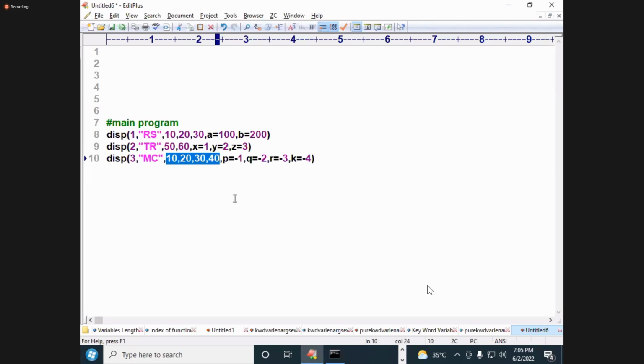Very good. Variable length arguments they are called. Okay. A is equal to 100, B is equal to 200. X is equal to 1, Y is equal to 2, Z is equal to 3. P is equal to -1, Q is equal to -1, R is equal to -3, K is equal to -4. What there?